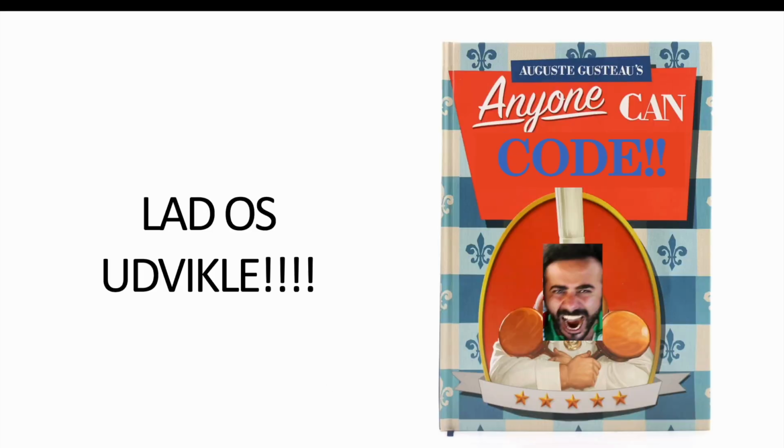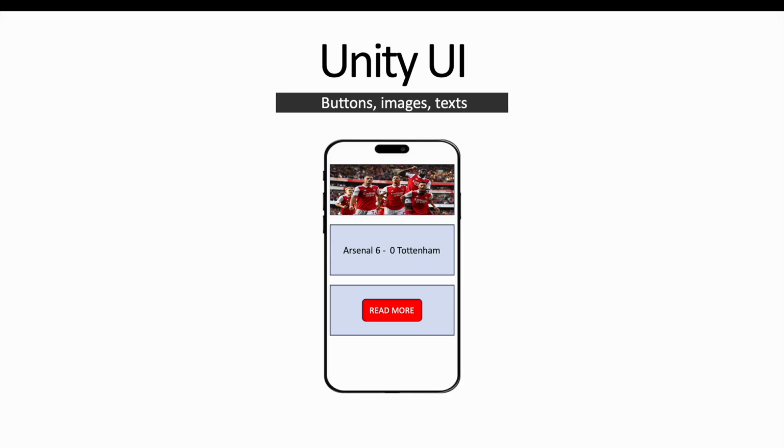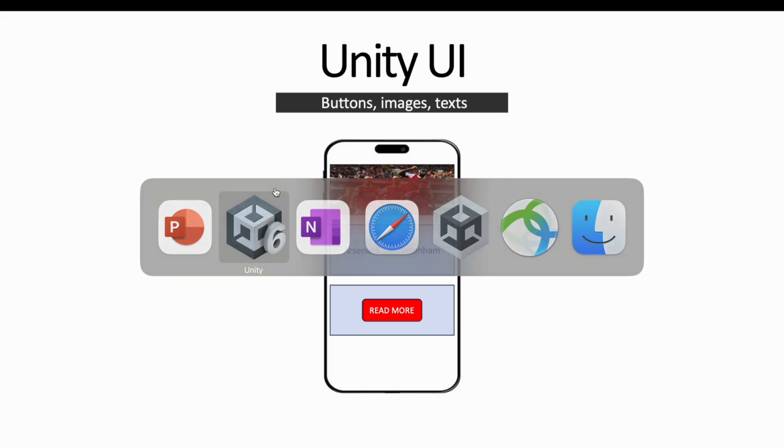So this is the power of the panels. They can be used to group UI elements such as button, images, and text together. And that's exactly what we want to do with our top menu.